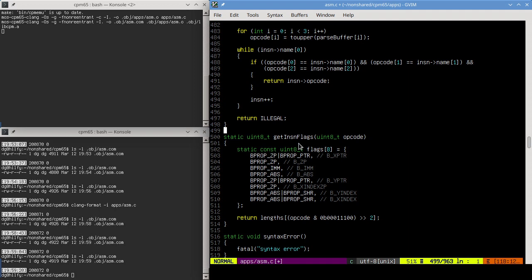So what we're doing here is that if it is zero page or immediate, then the instruction length is 2. Otherwise, the instruction length is 3.